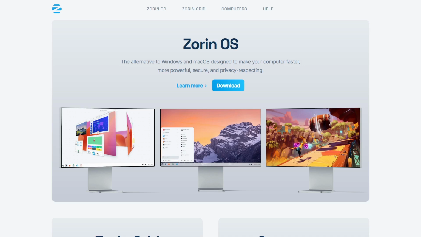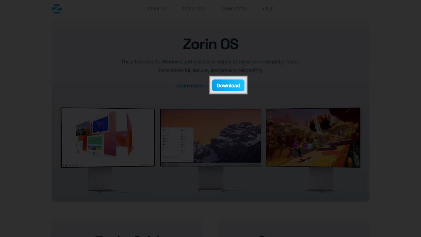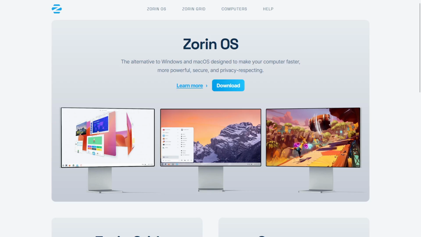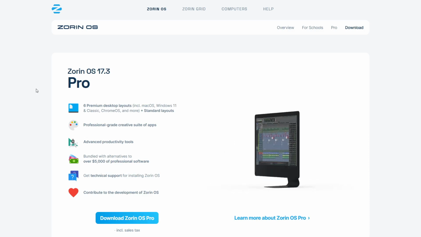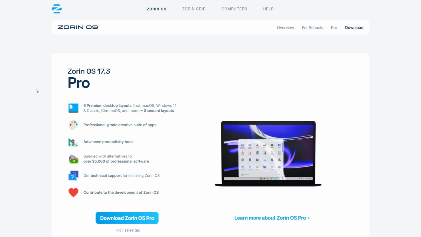When you visit the official website, the link will be in the video description, and click the download button, you will first have the option to download the Pro version, which is paid. In this section, you can also see the benefits that Pro users receive.